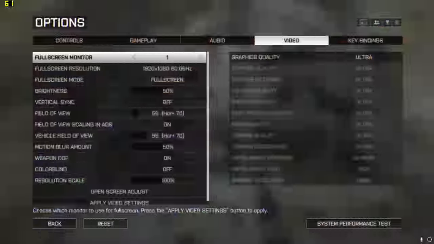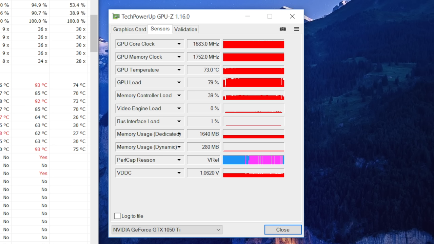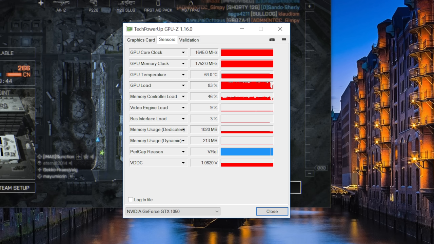Here's a screenshot of the Battlefield 4 settings I used while testing out both GPUs. And here go the GPU temperatures for the GTX 1050 Ti. I got an average around 73 degrees Celsius after about an hour of gameplay. And compared to the GTX 1050, which ran a little bit cooler, I averaged around 64 to 68 degrees Celsius.